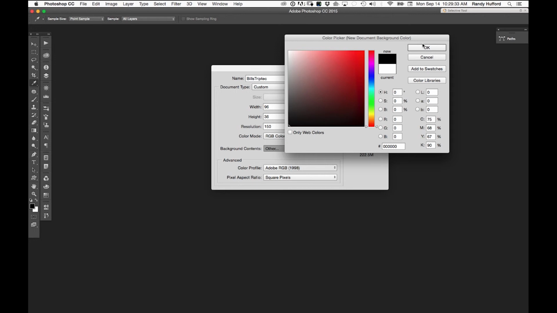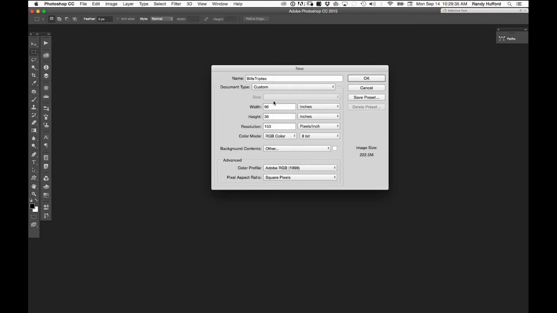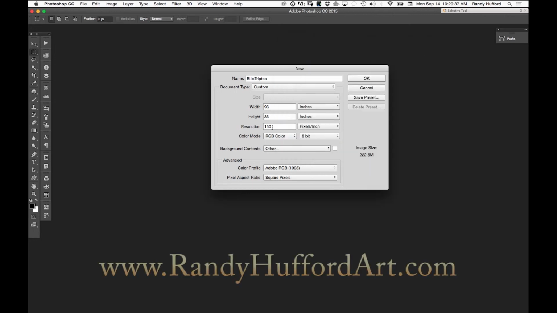So what I did is I actually set my width up, my height up, my resolution. Notice the size, because you have to make a determination. Are you going to start with a gigabyte file before we even add images?